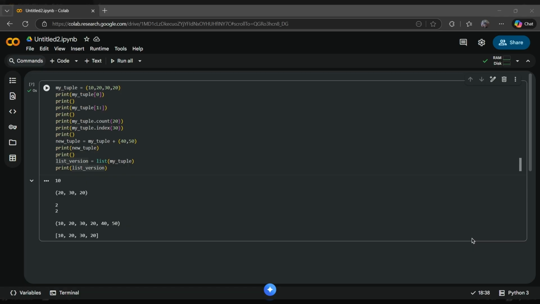Now, let's move on to sets. A set is a collection of unique items, unordered, and mutable. You can add or remove elements, just like a list. It is created using braces, more commonly known as curly brackets, or the set function, which uses parentheses.